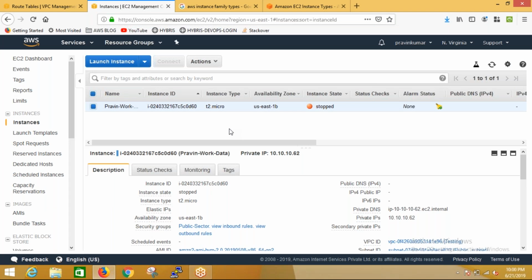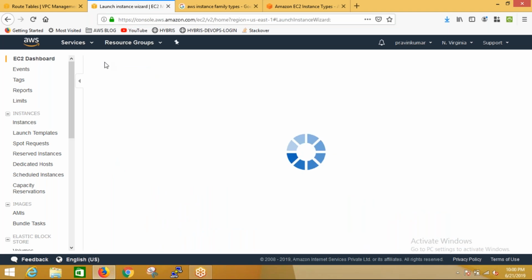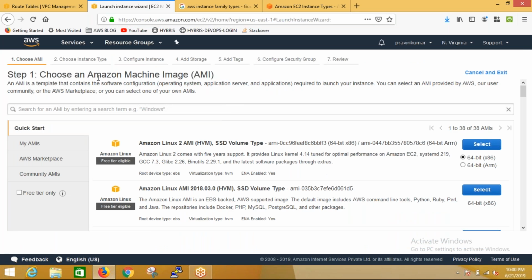After that, we need to choose the OS, right? To launch an instance of Linux, we need to choose an OS to install on it. It is known as AMI, which stands for Amazon Machine Image.